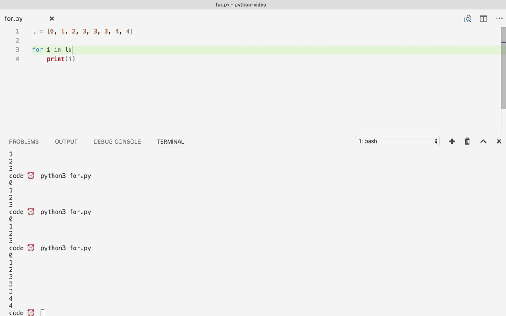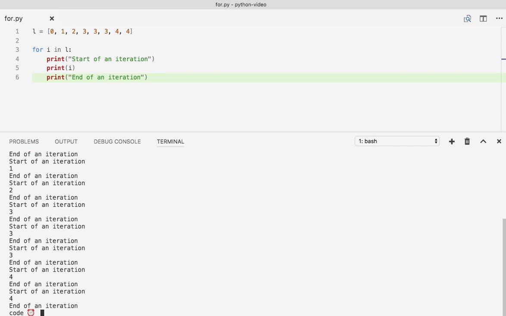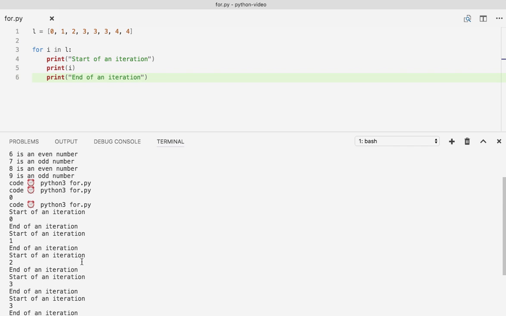So as of now this is only one line block. So let's add some random statements. So you can see first it printed start. So now this block gets executed for each value of the list, and that value is stored inside the variable of I.